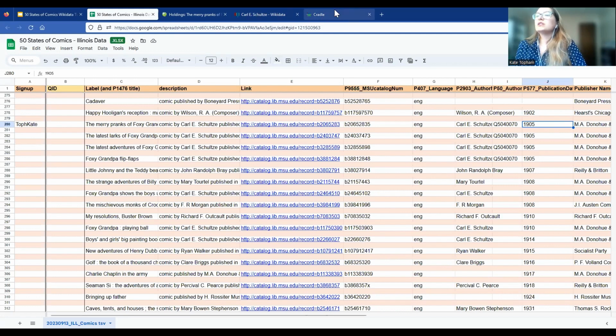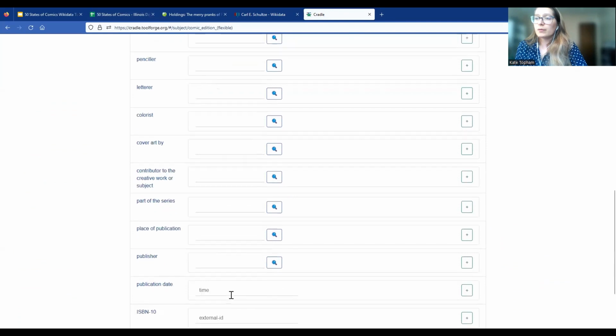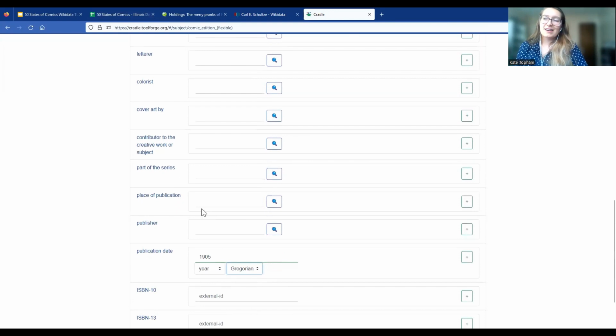1905 is our publication date. So we will go down and find publication date, 1905. And it will autocorrect to year and Gregorian or Julian. You'll want to pick Gregorian, because we don't have any way old comics. They just don't exist before Gregorian times. If there are more specific dates, you can make it more specific if you need to. Generally, this is going to be the year though.